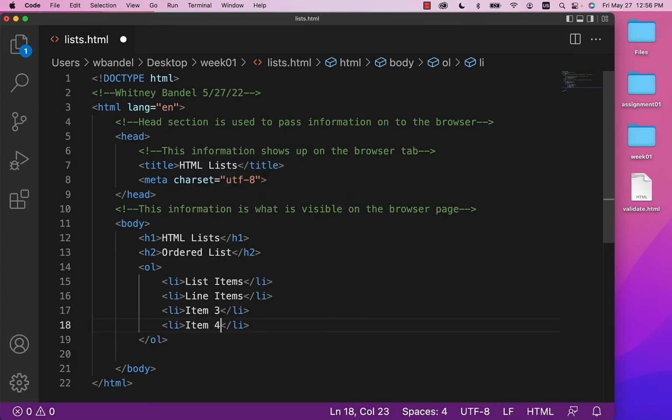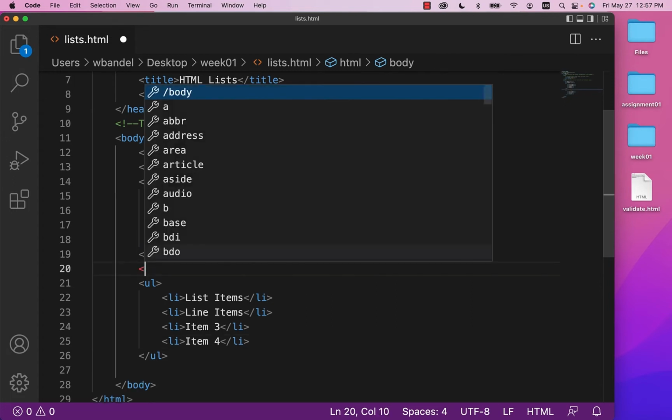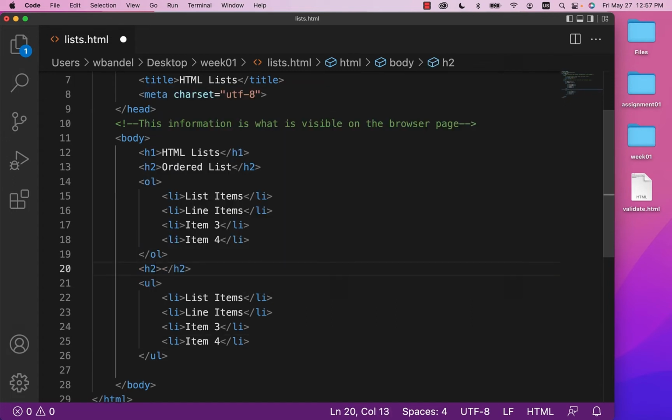So we have a couple different things here. And what I'm going to do, and I'll do this a lot, is copy, Command C or Control C to copy, Command V or Control V to paste. And then I'm going to switch this to a U. And that's going to stand for unordered. We'll make an H2 above it.